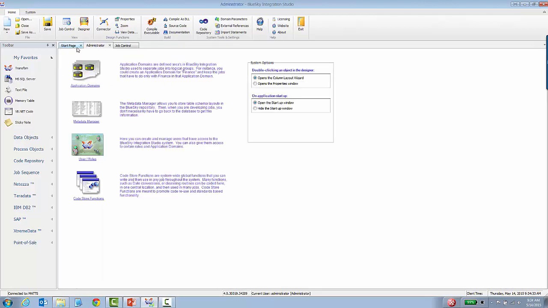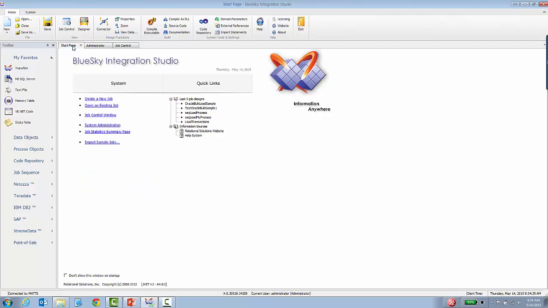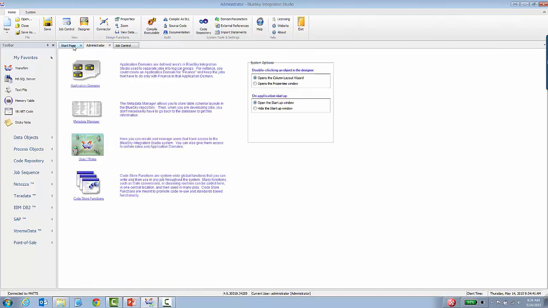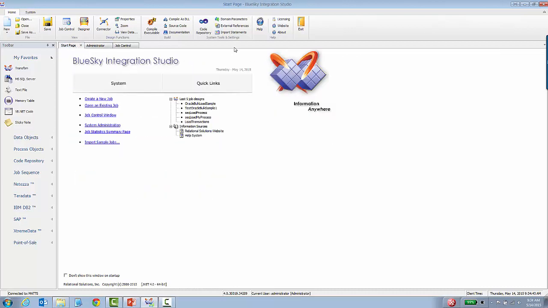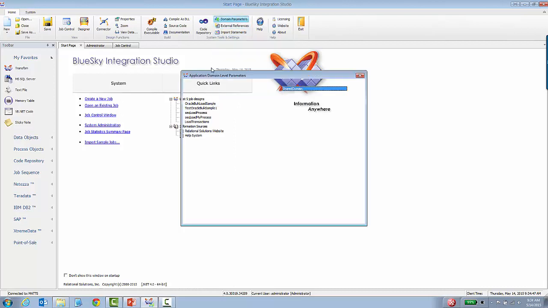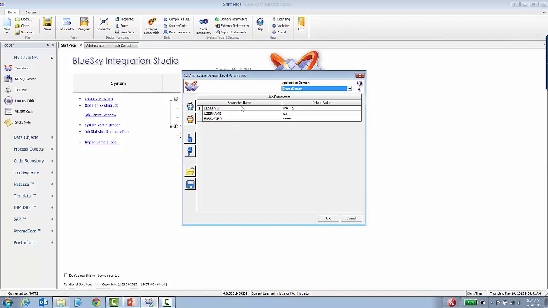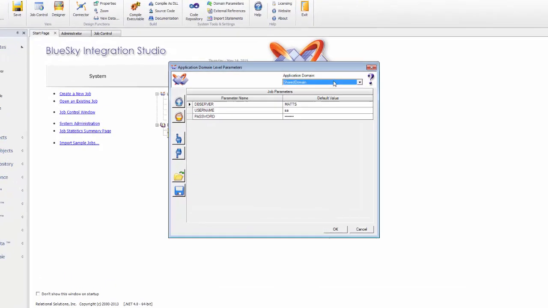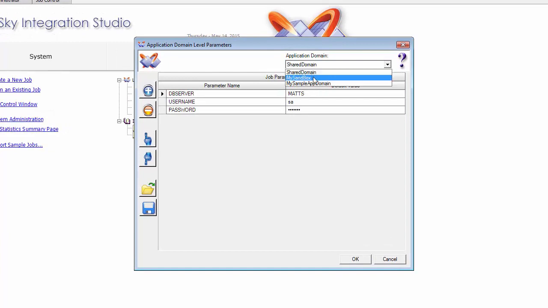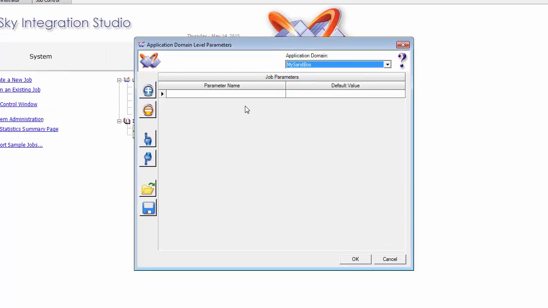So it's just an area where you can consolidate your jobs and encapsulate them in a logical grouping. And that's what it means up here when we're talking about the domain parameters. When I set up parameters at the domain level, I'm setting them up at the application domain level here. And then if I go to My Sandbox here, I have no parameters. But then if I go back to Shared Domain, then I have those parameters. So these parameters are specific to all the jobs within a particular application domain.